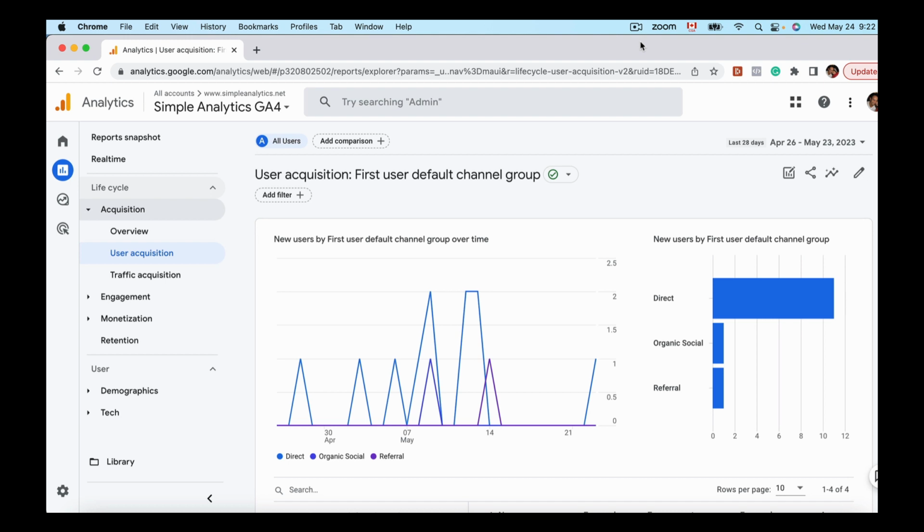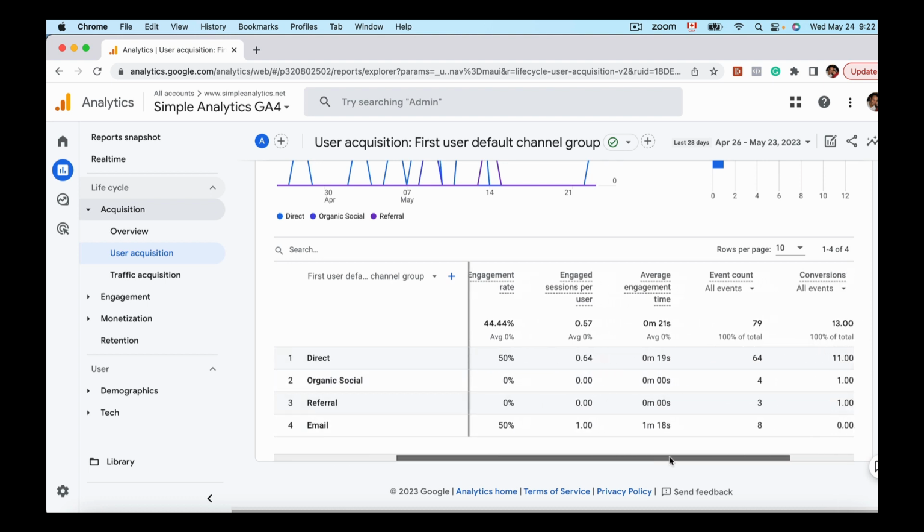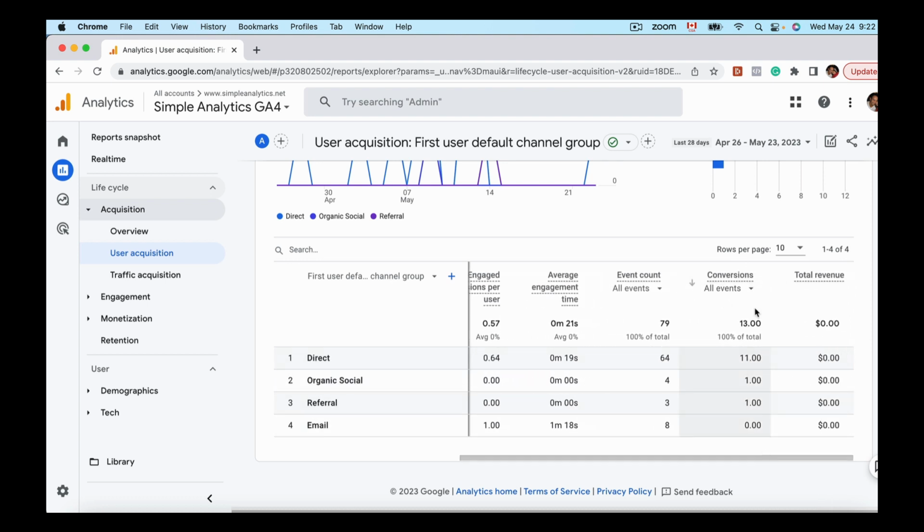Something that surprised me when I open GA4 and I go to acquisition, user acquisition, or even traffic acquisition: for instance, if I go to user acquisition, you look in the metrics, you will see a lot of metrics. You'll see users, engaged session, event count, conversion, total revenue. But what if you're interested in having the conversion rate? How do you get that?